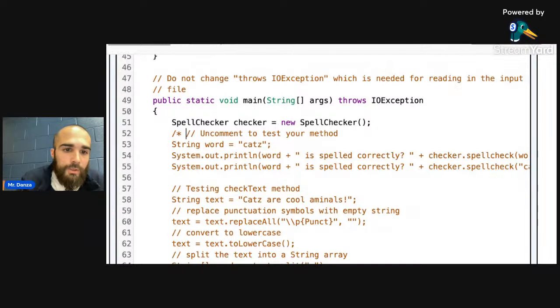uncomment out. So I'm going to go to line 52. That's where, at least on mine, it is. It says, see where it says uncomment out to test your method? I'm going to click right in front of it and click backspace, backspace, backspace.